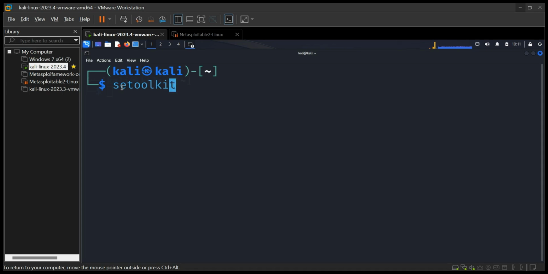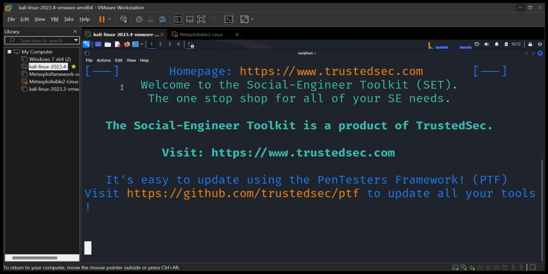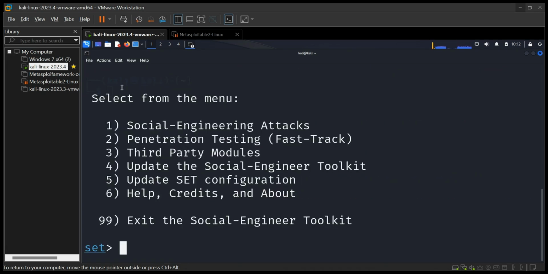The first thing you do is go to your terminal and type sudo SET Toolkit. I am typing sudo because I am not a root user, I am not an administrator like in the case of Windows. When you type sudo SET Toolkit and press enter, it asks for your password. I type my default password, which is Kali, and press enter. Then I wait for some time. Now it brings us a menu.